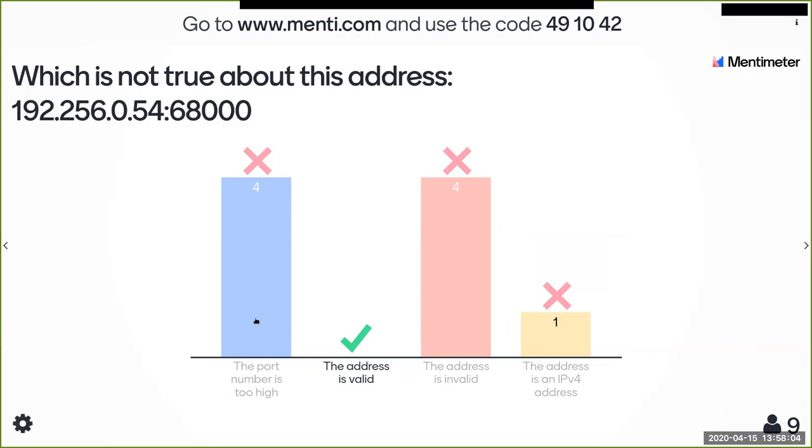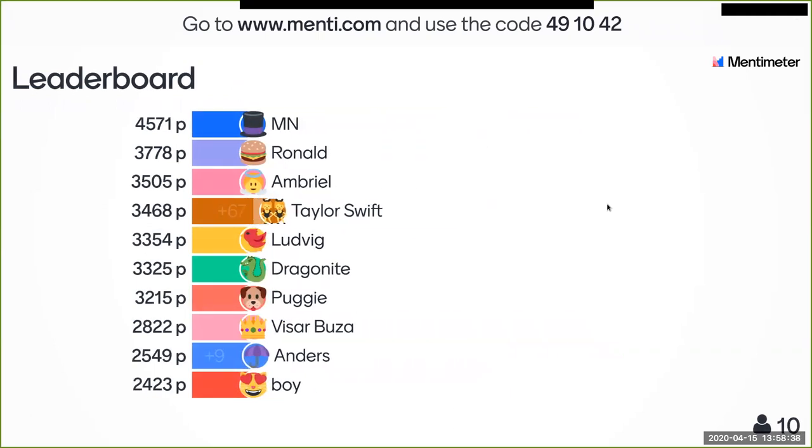The port number is too high because the max one is 65,000 something, 2^16. The address is invalid, yes it is, so that's true about it. And the address is an IPv4 address. That is also true. So it's not true. And also this is 256, and the highest number is 255. I guess it's a bit of a mind-bender in terms of that it's not true. But I do admit that there was not quite enough time for this slide.